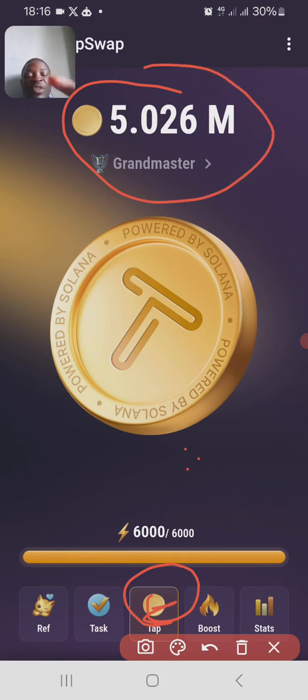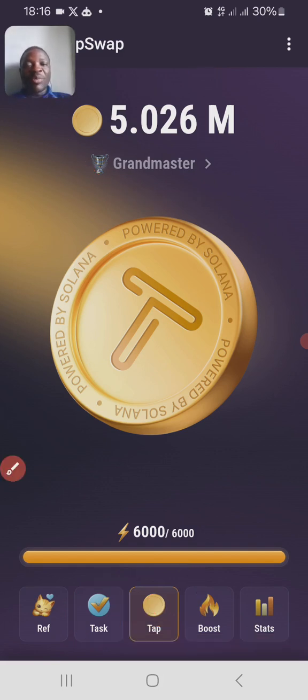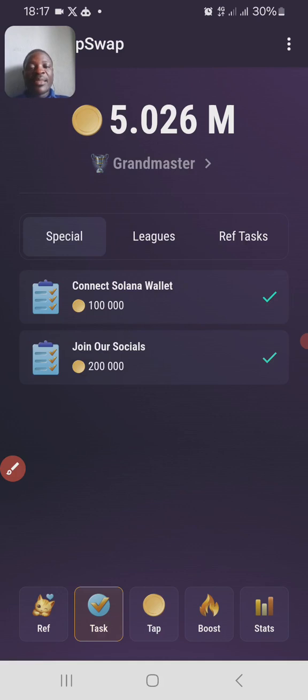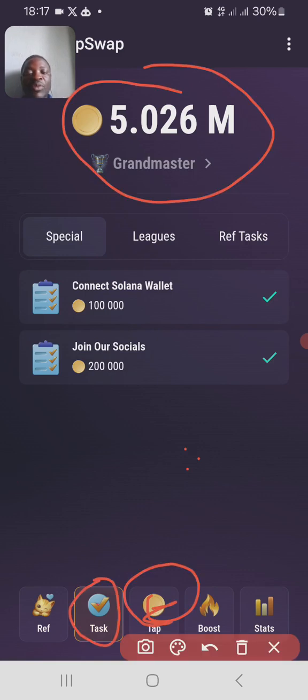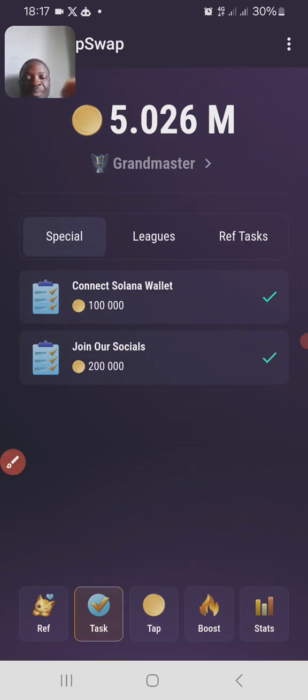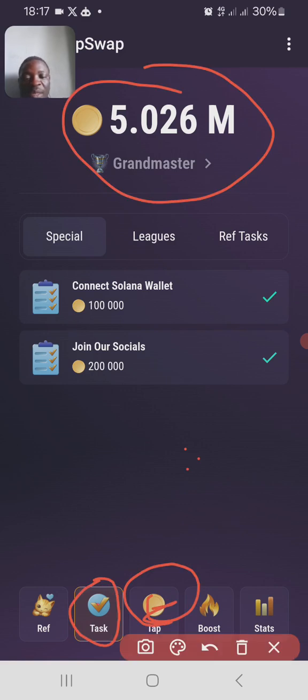Can you see? So the first thing you have to do once your screen opens like this is you click on task. Here is task. There is task. Click on it, and once you click on task, there are tasks that you need to do for you to earn points. So I'm going to show you the task right away now. Click on task, and number one, you come to this side, come to connect wallet.